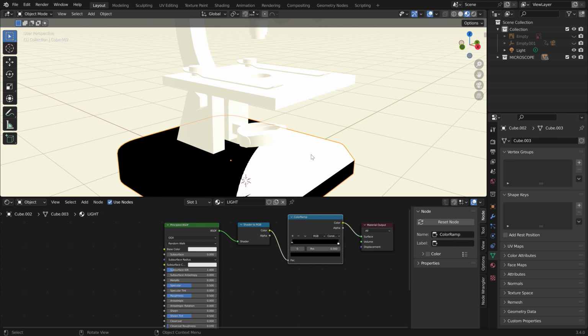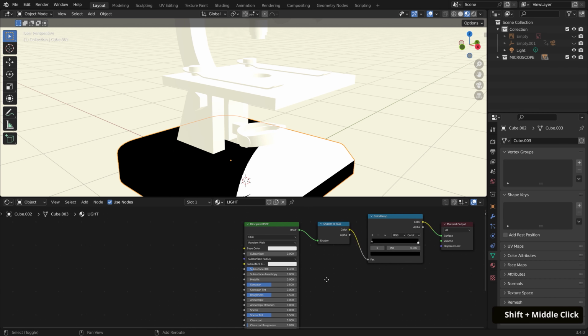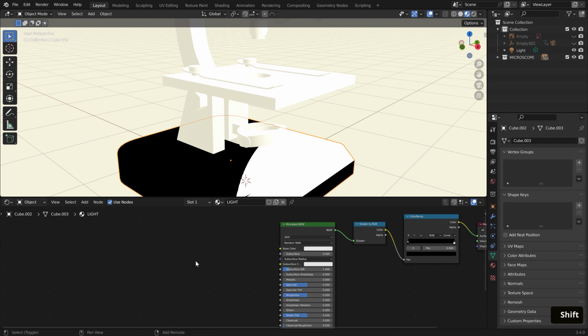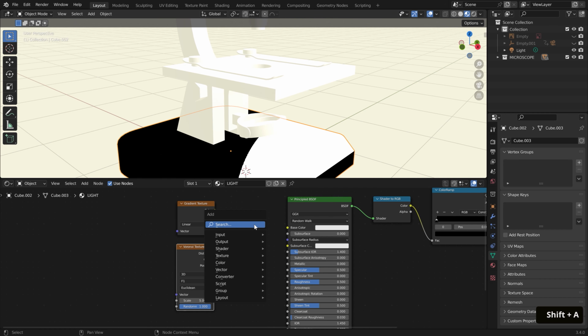So here we can change these slider colors to whatever we'd like, but before we do that, we'll work on the texture. Moving to the left of the principled BSDF node, hit Shift-A, and let's bring in a gradient texture node. Then hit Shift-A again and bring in a Voronoi texture node. Lastly, bring in a mix node.